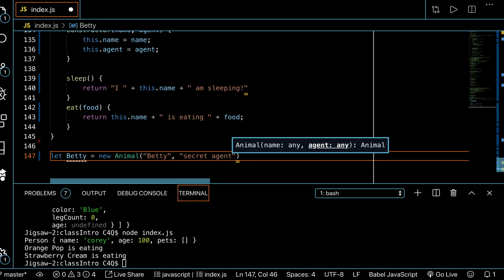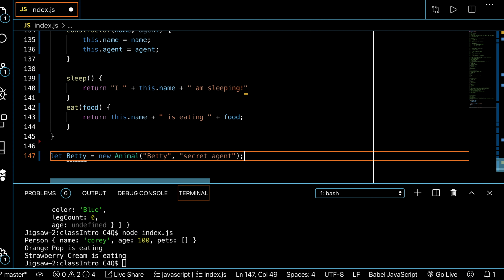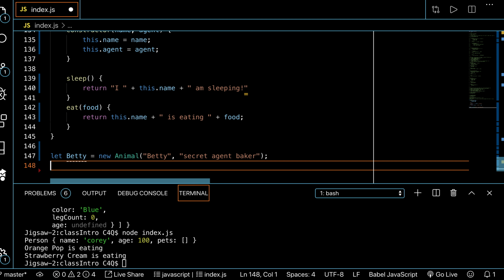Secret agent. Sorry? Secret Agent Baker. Secret Agent Baker. I don't know what that is, but okay. That's my secret. That's what I'm not. I'm not nearly hip enough.